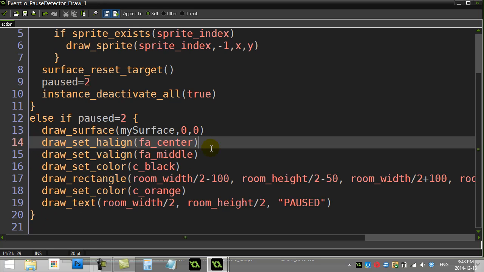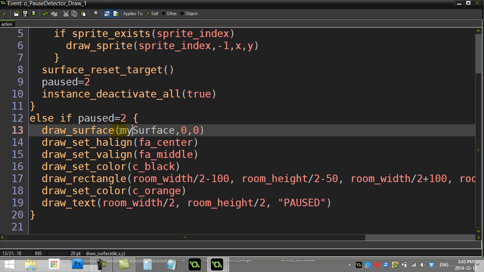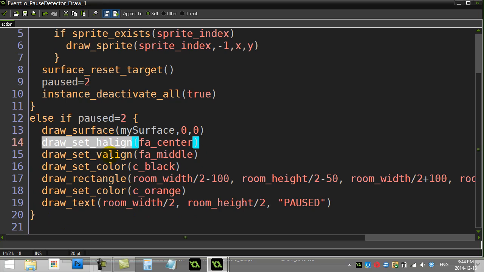And you'll see some pretty easy code here. A little command draw surface, which means take some surface, and I'm going to say my surface, which has all my objects drawn in memory onto it, and basically slap it starting at the top left corner. And since it's been made to be the exact same size of the room, that'll be the perfect fit. Then I switch to horizontal aligning and vertical aligning of text to center and middle, so that when I draw my text out, it'll be nice and centered.